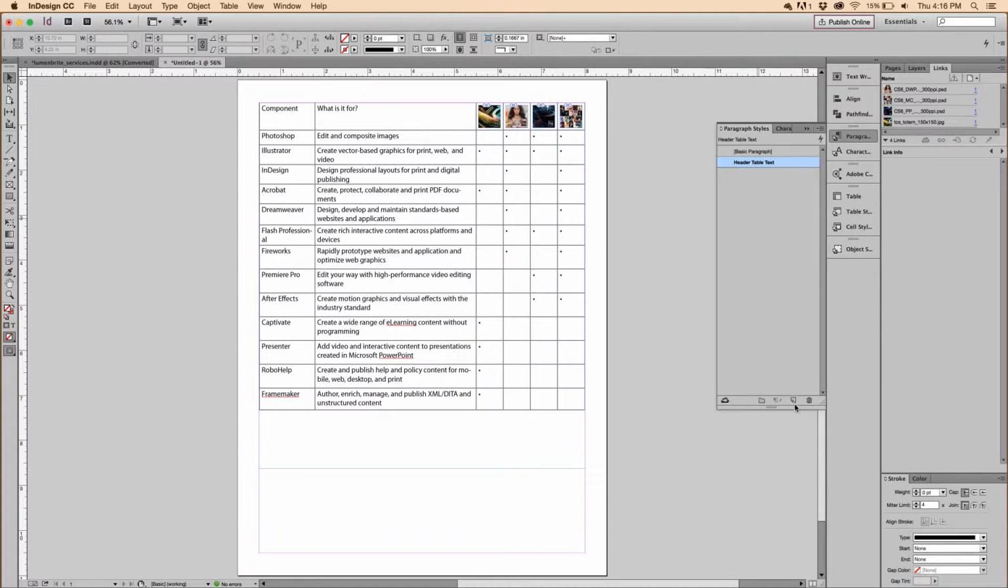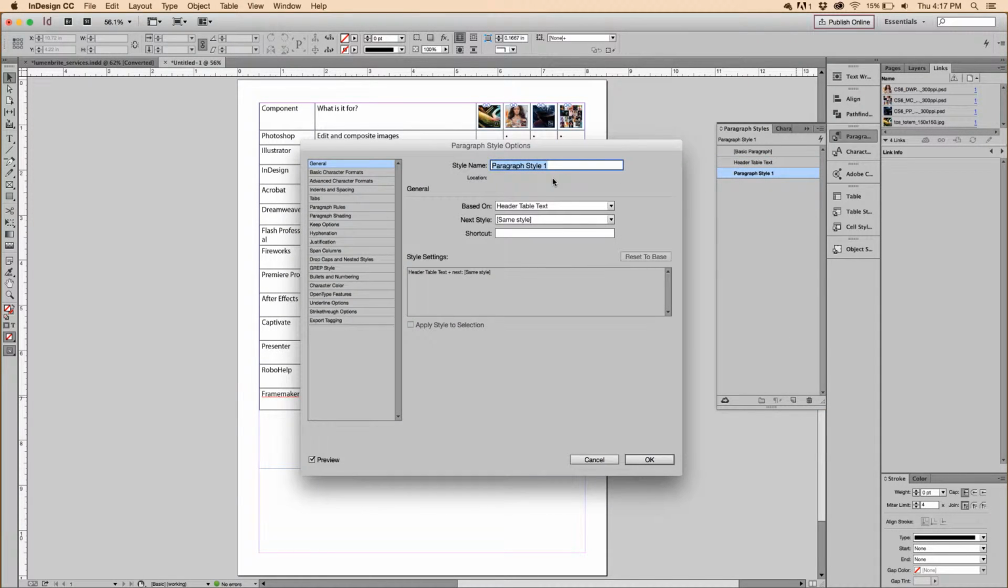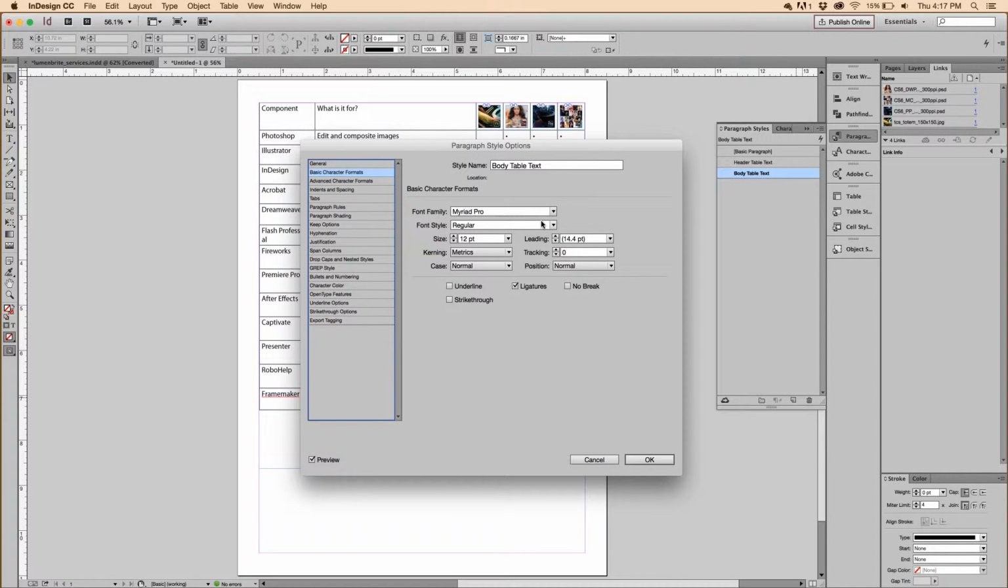And we'll go ahead and do the same thing for the body text. So I'll go ahead and create a new rule. I'll double click on it. And we'll go ahead and call this body table text. Sounds fantastic. And again, we got to be careful on this whole based on setting. And again, we're going to try to use our basic paragraph as a foundation so I don't have to define the font again. So here I am going to go ahead and make it based off basic paragraph and then apply my formatting.